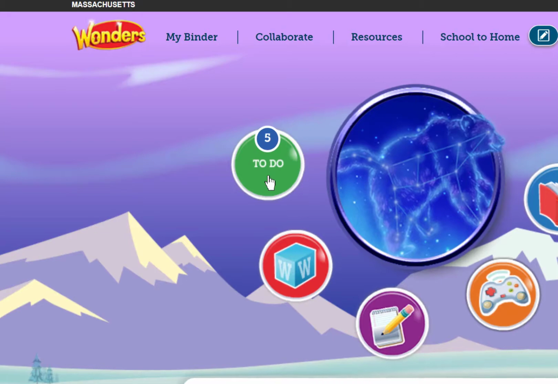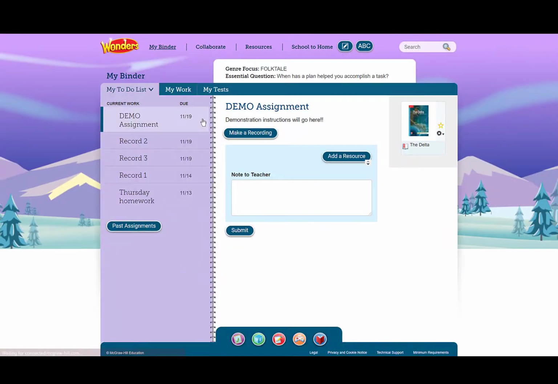Once assigned, the student will see the work in the My Binder section of their Wonders account. When the student logs into their account, they'll see a notification indicator on the To Do circle. The student will click on To Do.